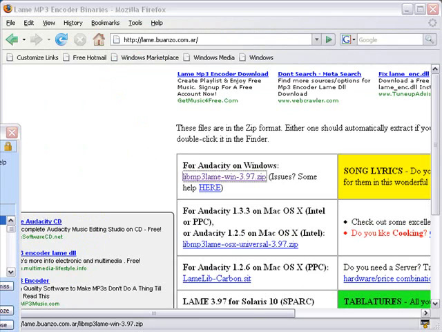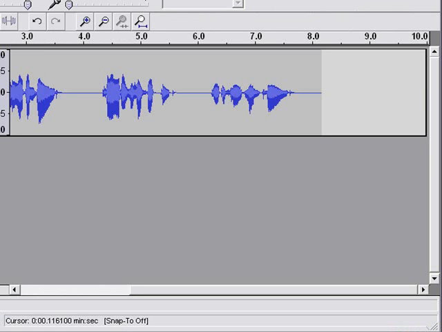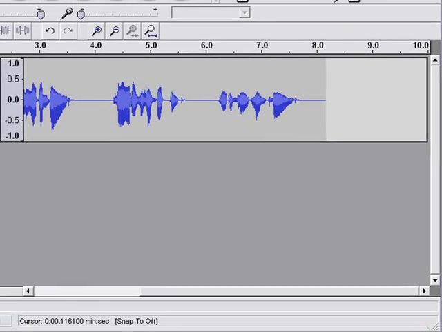I've already created a file in Audacity. Let's bring that up. And in the next video tutorial, I'll show you how to actually use Audacity. But this is already pre-recorded.